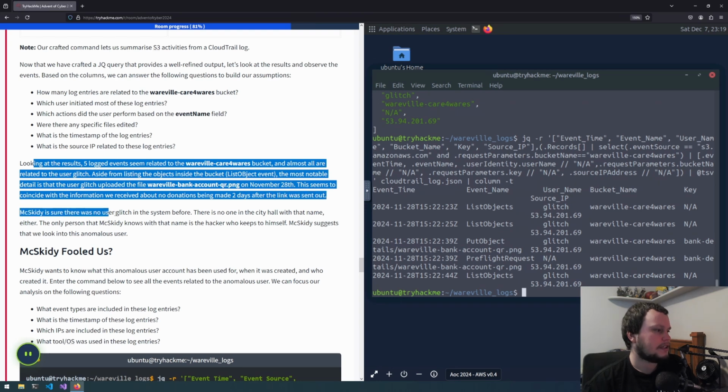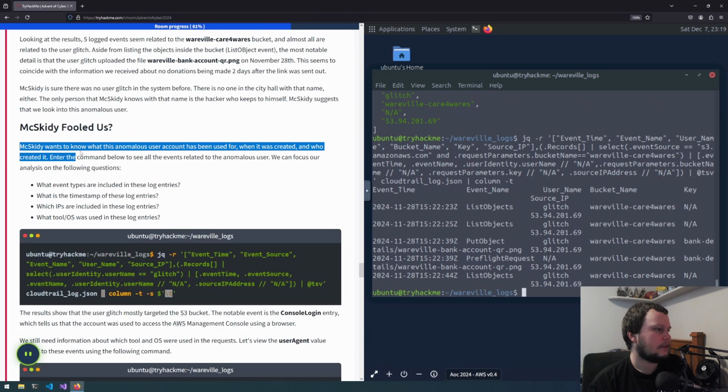McSkitty is sure there was no user glitch in the system before. There's no one in the city hall with that name, either. The only person that McSkitty knows with that name is the hacker who keeps to himself. McSkitty suggests that we look into this anomalous user. McSkitty wants to know what this anomalous user account has been used for, when it was created, and who created it.